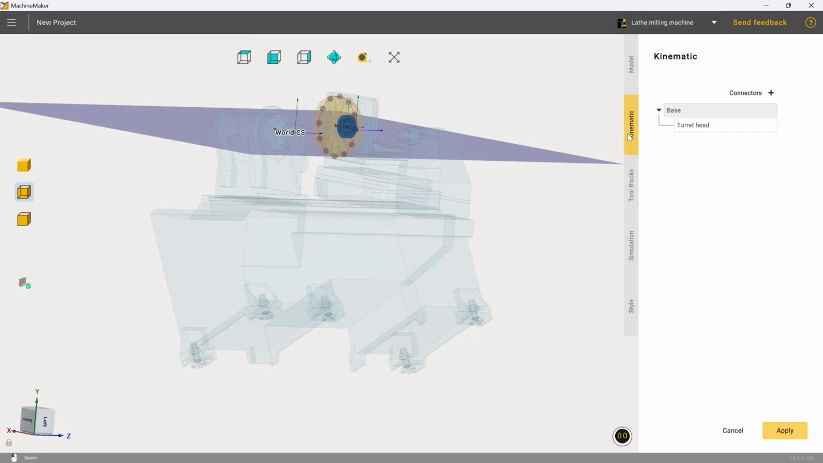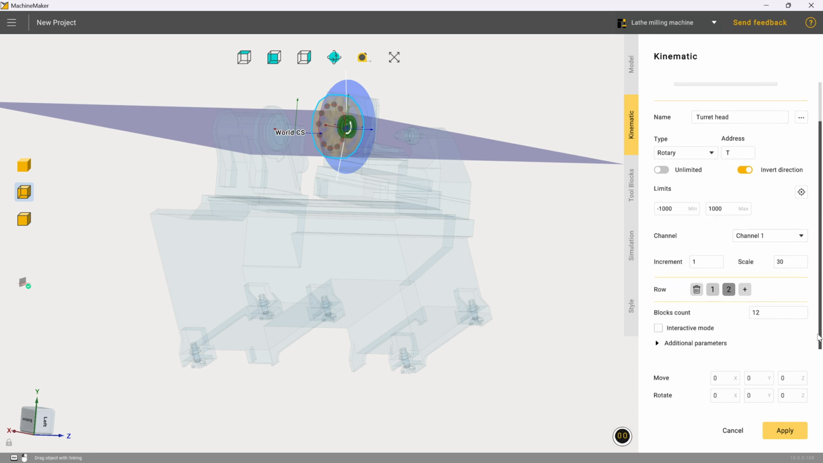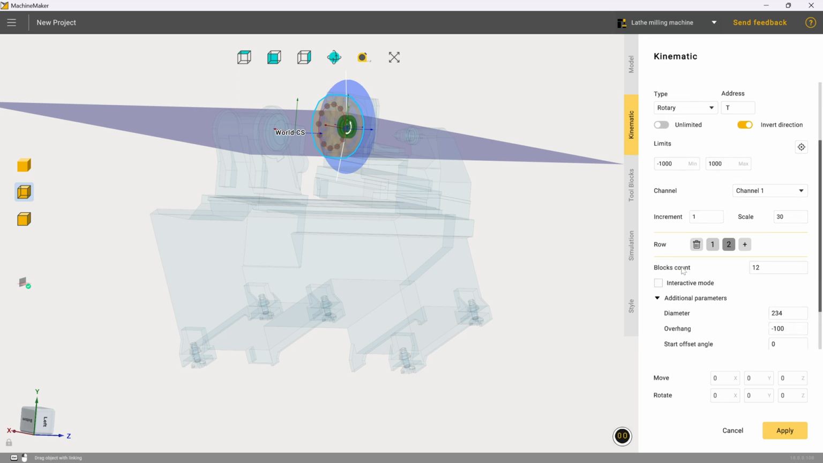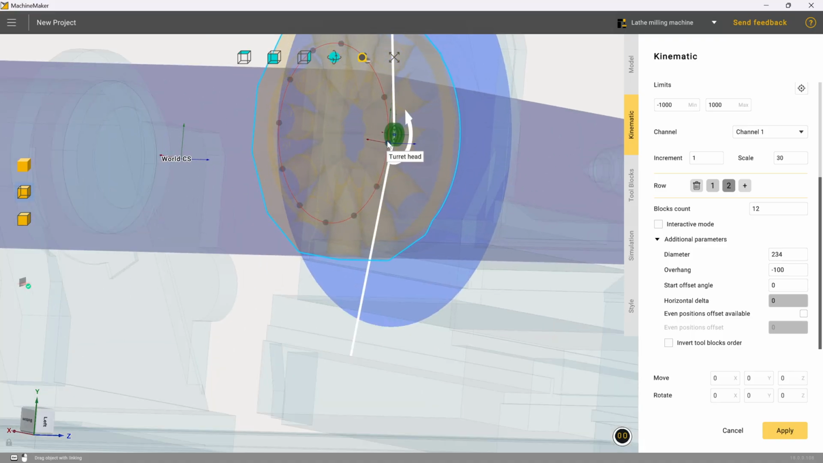So if we go back to kinematics now and turret head, we can now define rows. So I'm going to click on plus there to introduce row 2 into the mix. Now we're going to need to make a few changes to get it in the correct position. We are going to set the offset angle initially, because obviously we can't have these points aligning perfectly with these, because that's where our other tools are being mounted. So we need to offset it accordingly. Since we have 12 tools in each row, 360 divided by 12 is 30, so we need to move it halfway. So the offset angle is going to be 15.